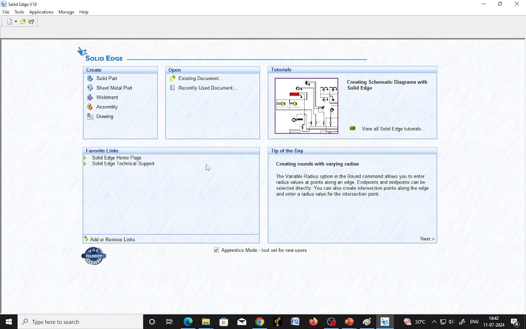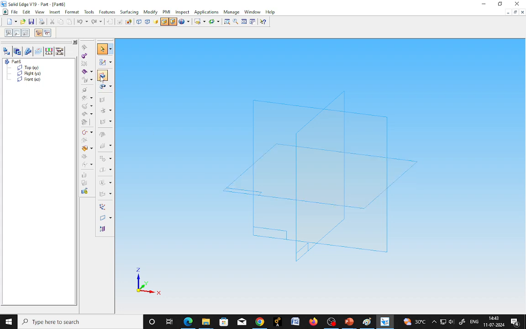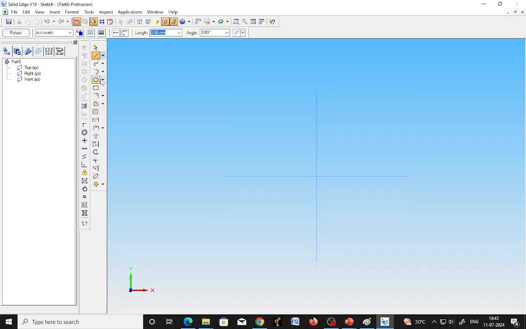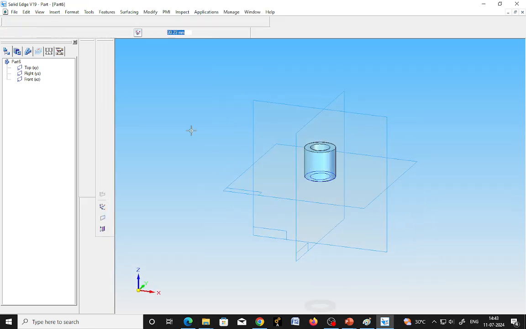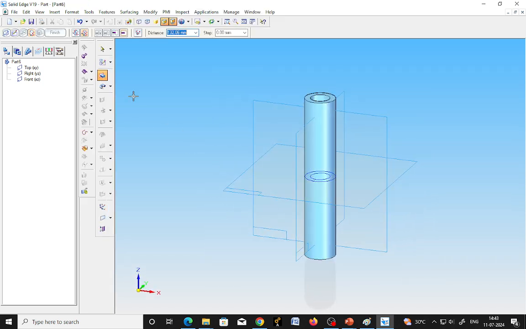Sixth one is a collar. Okay, sixth one is a collar. So for this one, I'll go for simple protrusion. Now I'll select a top plane here. I'm going to just draw two circles of diameter 25 mm. One more, 16 mm. Symmetric extent. What is the thickness?